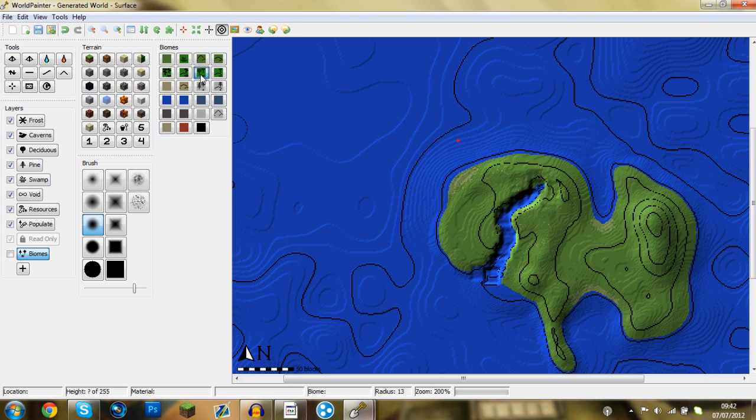Taiga. So we're going to get the forest, and we're going to want forest around here. Now, it does show trees, but this isn't actually putting trees down. All it's doing is making this area here a forest biome.